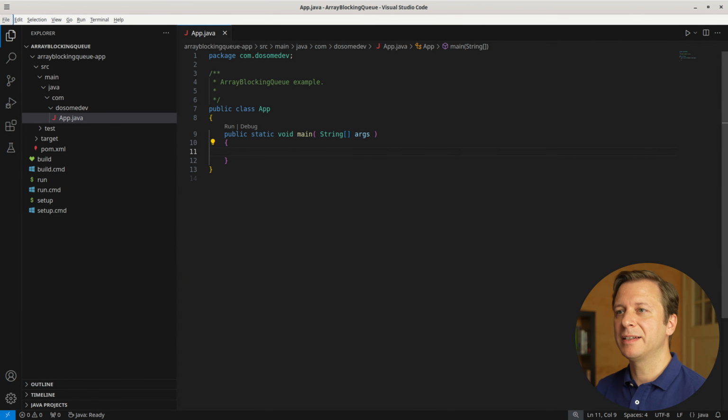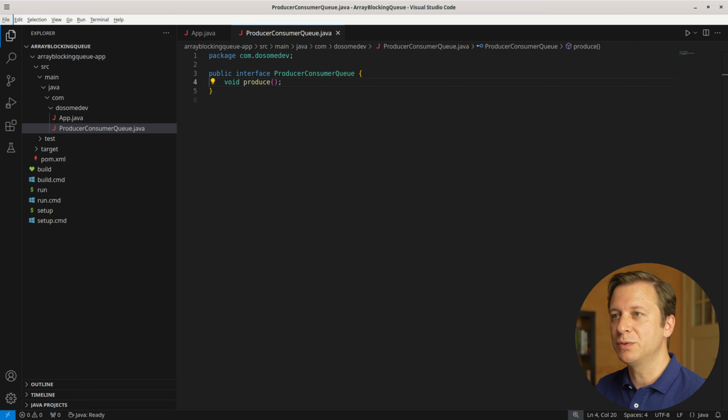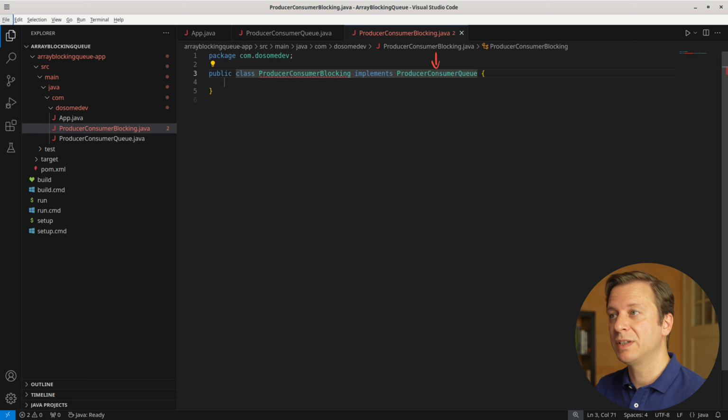Alright, what we have here is a little Maven project, including scripts for building the application and scripts for running the application. Now, depending on your operating system, you will use the cmd or the bash files. For Windows, you use build.cmd and run.cmd, and for Mac and Linux, you use build and run. Alright, let's start by creating a new interface for the producer-consumer queue. What we want to do here is enable the execution of a produce method and a consume method, both returning void.